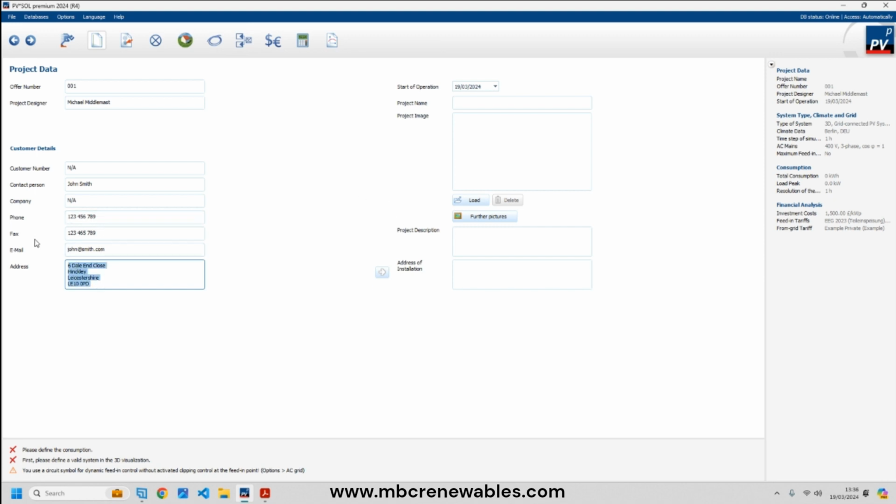So once I've got the address in here, I'm just going to click this arrow, which will move the address across. That's great. And I'm going to put a project name. So I'm going to put John Smith Solar Installation. This project image, we can load in an image now, again, from your hard drive, from your computer. However, it will pull through an overhead image of your design once it's done.